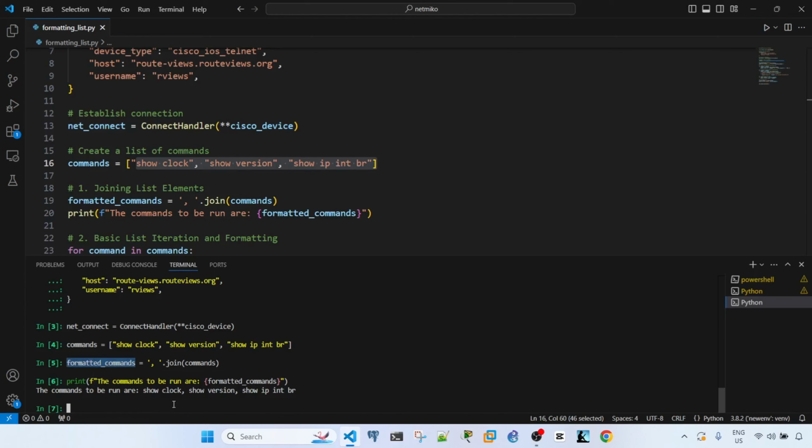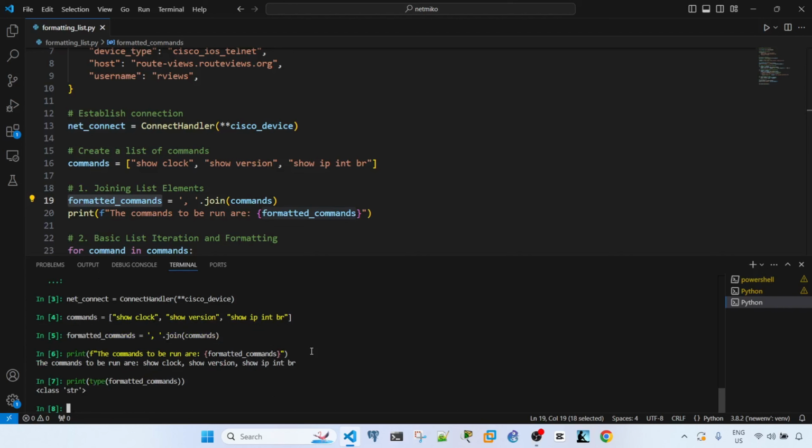So the formatted commands is now actually a string. We can verify that by using the print type, and just copy and paste this. One more. Yeah, so we see that it's a string.